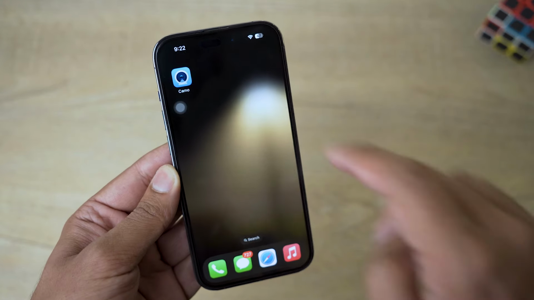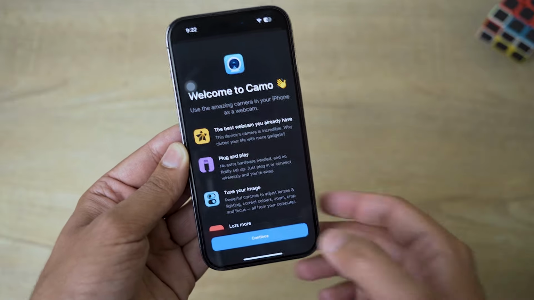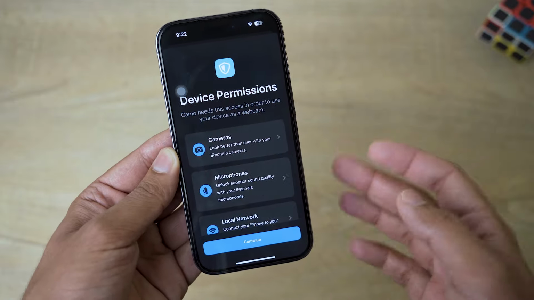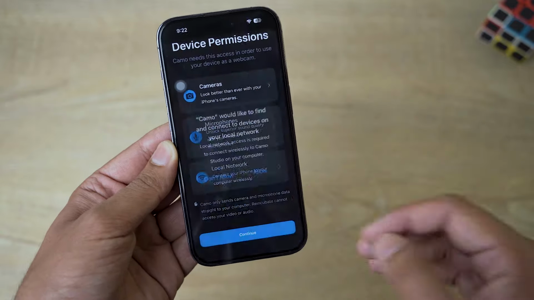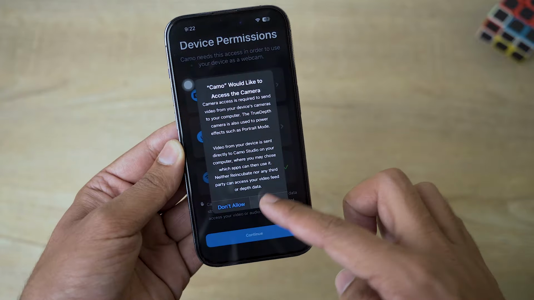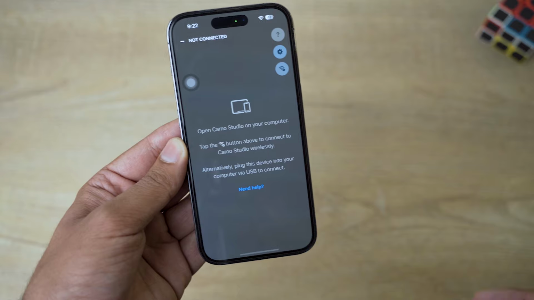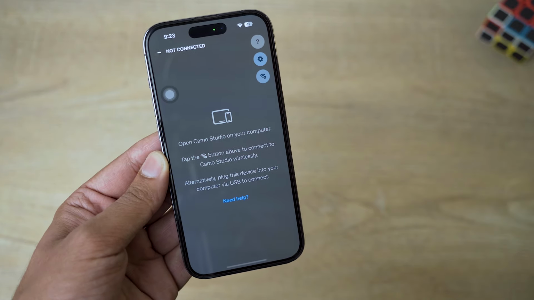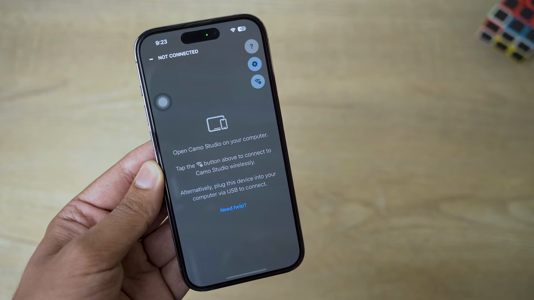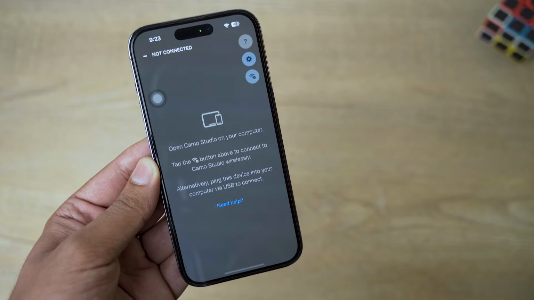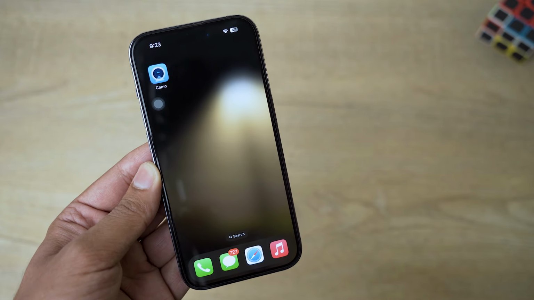Once Camo has been installed, we're going to open the app. For the first time, it's going to show you the welcome screen. It's going to need permission for your camera, microphone, and your local network. So we're going to allow permission for all of these three things, and after that we're going to click on get started, and you're going to have this screen because now we need to install Camo on our Windows machine as well, and then we can use it as a webcam. So for now we're going to close the app and we're going to move towards our Windows machine.